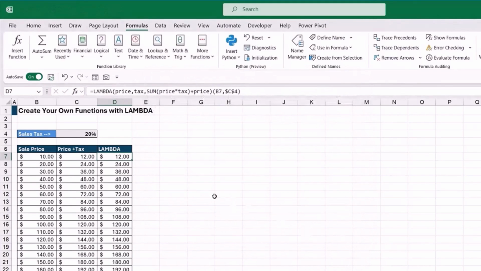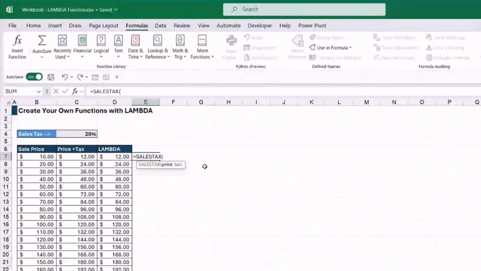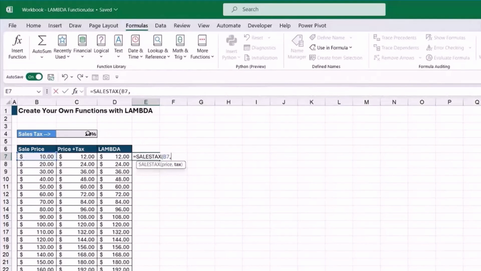So now what I've effectively done is created myself my own formula. So if I click in here and start to type in sales tax, can you see now if I press tab, it's coming up like it's an inbuilt formula in Excel. And the arguments you can see there, price and tax, those are the variables that we defined in that lambda formula. So I can then use this and simply select the sales price just here, comma, and then the tax amount, close the bracket, hit enter, and the calculation is correct.